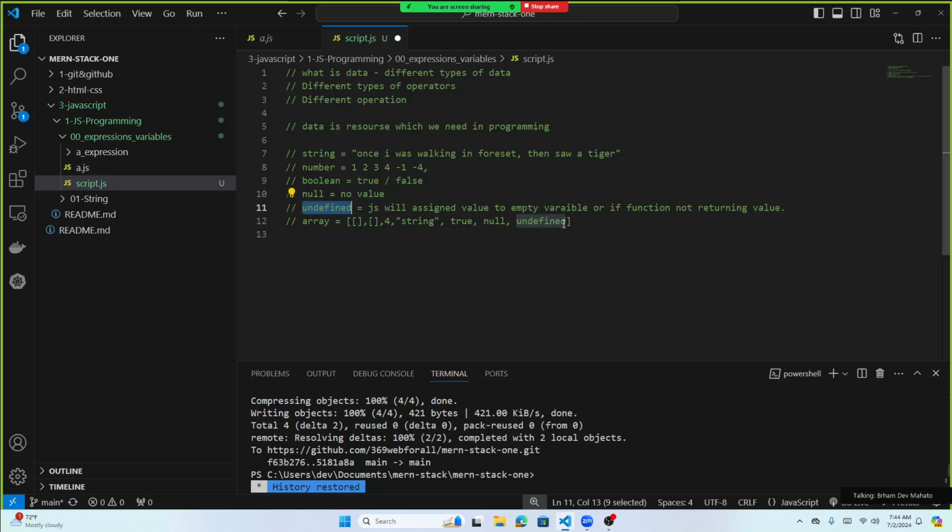Every data has its shape, meaning the way you write it, right? It must be in the correct format. You cannot put a string without quotation marks. If you put it like this, then the program will say, hey, I don't know what this is.